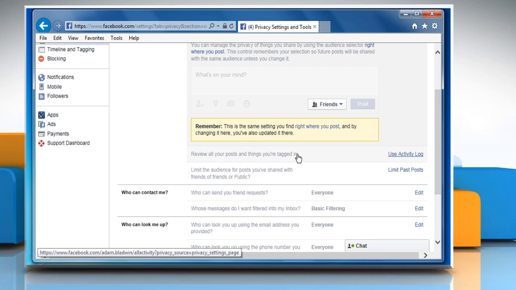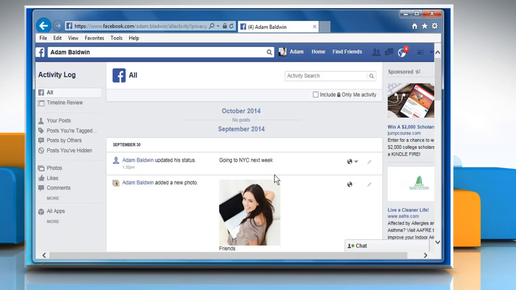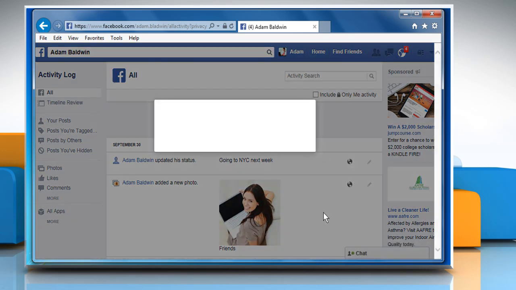If there is a post whose visibility you want to limit, then the Review All Your Posts and Things You're Tagged In setting located below allows you to do just that. Click on the Use Activity Log button and you can then use the Edit button to delete specific entries you no longer wish to share.